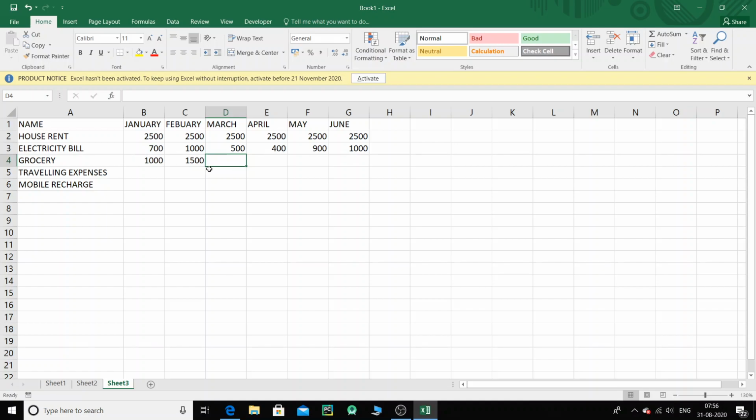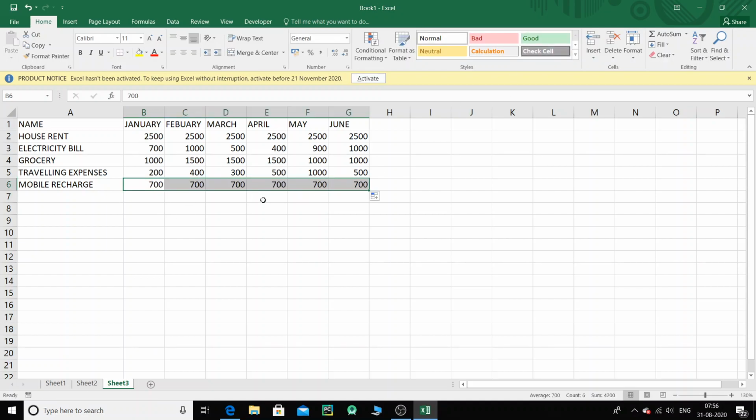So I'll keep this same till over here, and then keep it as 1000 out here. Mobile recharge is also okay. Traveling expenses can vary, so let us have sometimes 200 or 400, 300, 500. Sometimes he took some tour, right? And then the expenses are going to vary. Mobile, let us keep it same, maybe 700 every month, okay.